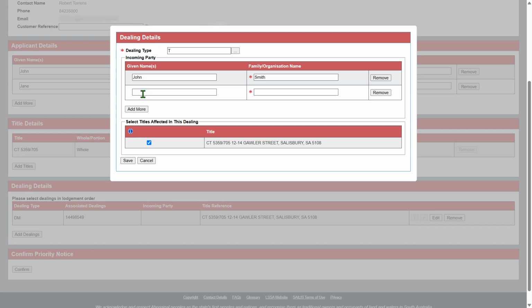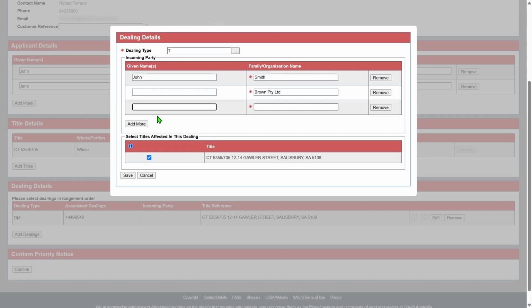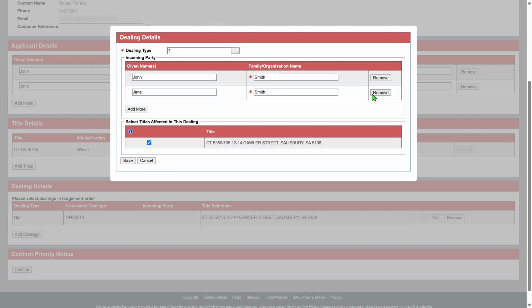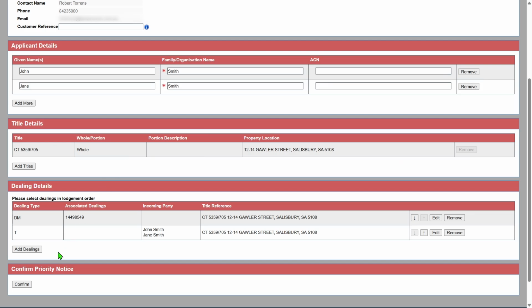If the incoming party is an entity rather than a person, enter the entity name in the family organization name field and leave the first name field blank. If there is more than one incoming party, click the Add More button below the incoming party table and complete the required fields. You may also click Remove next to any of the entered fields if necessary. Again, click Add More Dealings to complete the necessary fields for the incoming mortgage.